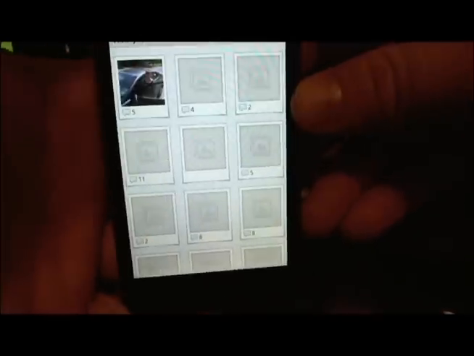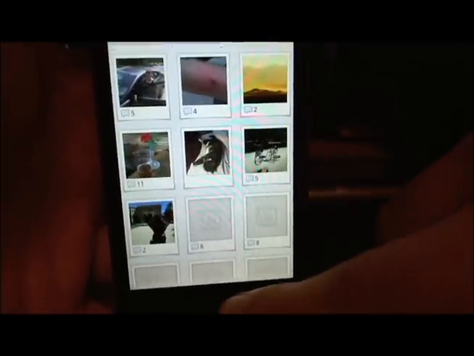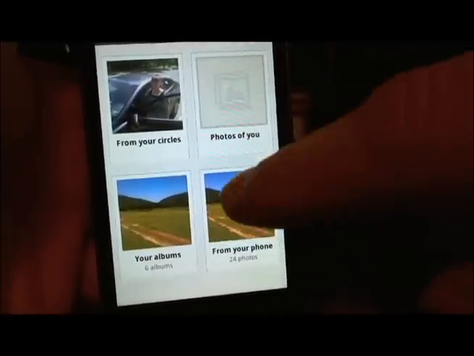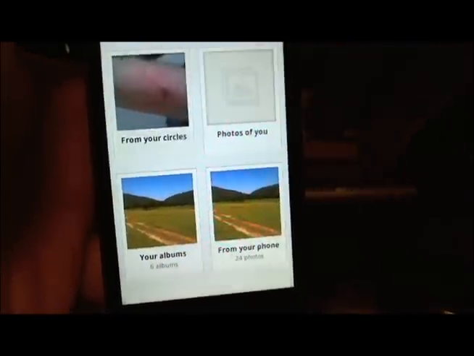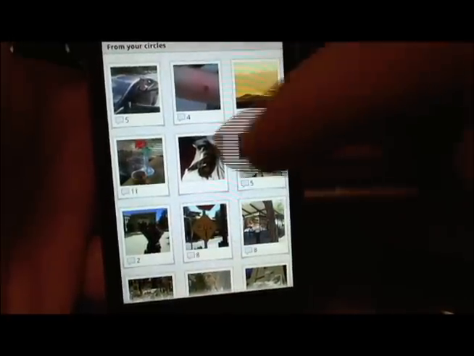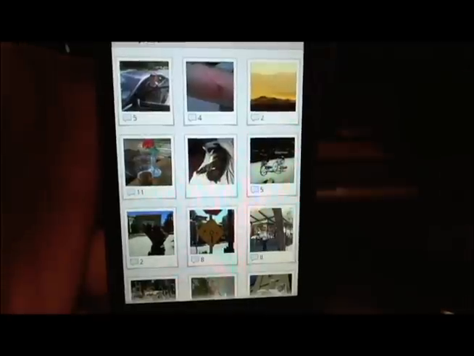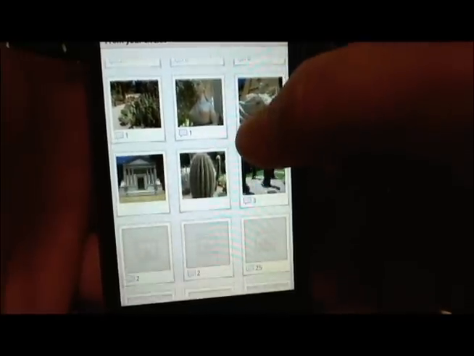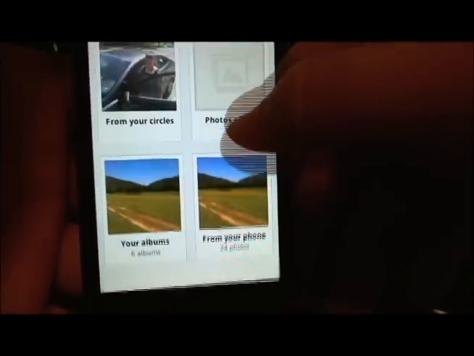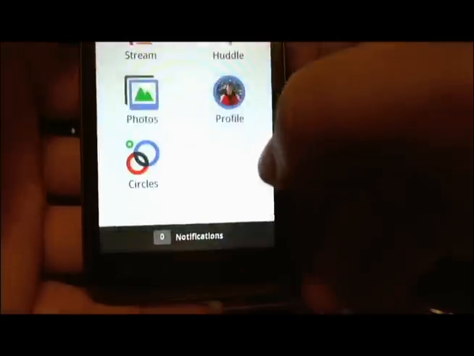Photos, pretty self-explanatory. You just get a bunch of photos. Basically, you can see photos of yourself, photos from your phone, your albums, and from your circles. So click on that, and then you can see all the photos from my circles, and then underneath you'll see little numbers and bubbles. That represents the conversation, the number of comments on the photos that's going on. So let's go back. I think that explains photos well enough.